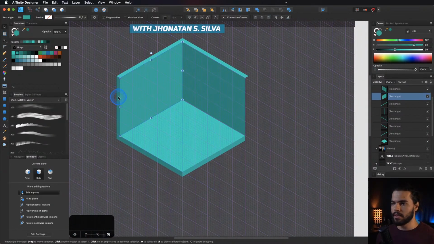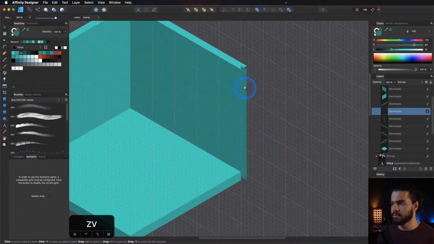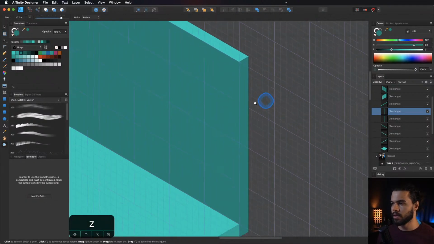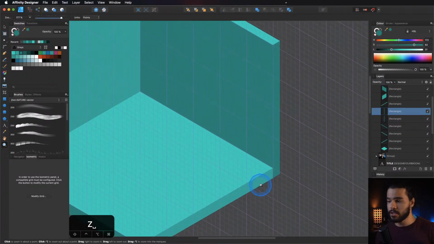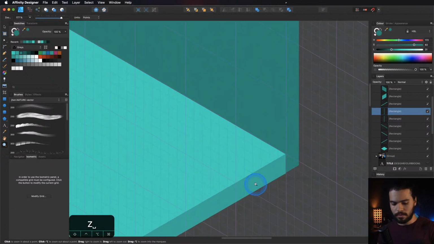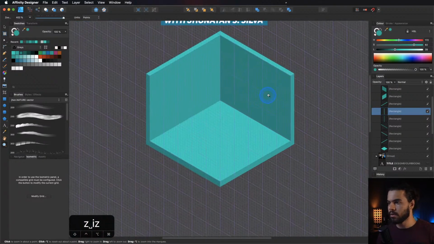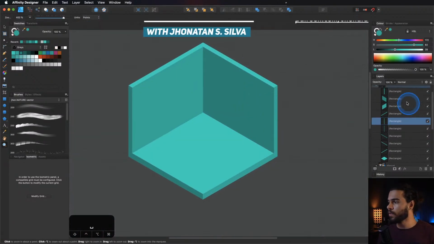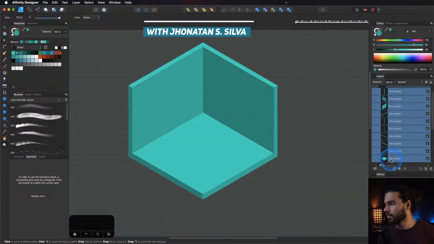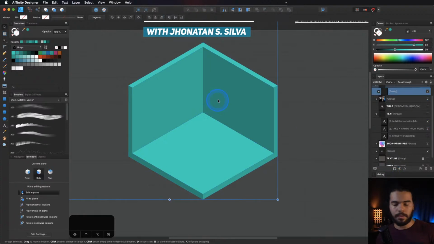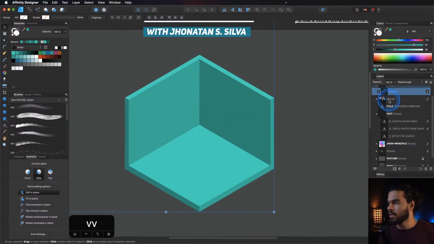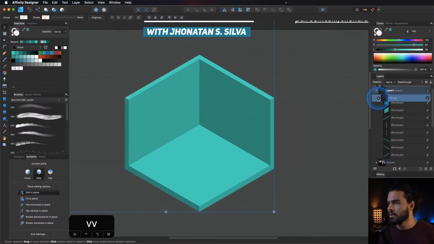I will duplicate this side as well and apply it here and flip. And look, this side needs to follow this color. This color, press I, and here we go. So this is our first cube room that we have. I'm going to group them right now, and this is the result that we have.